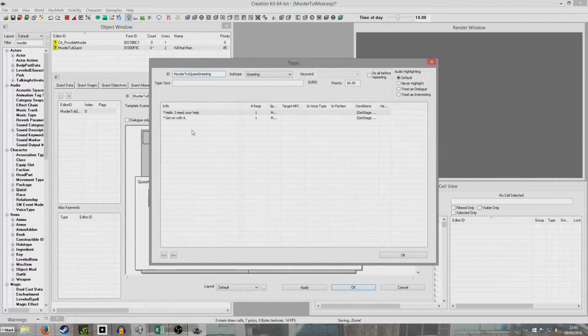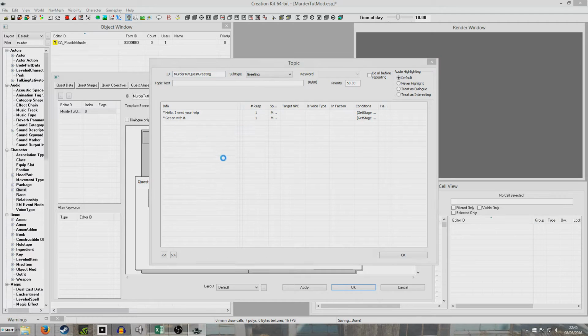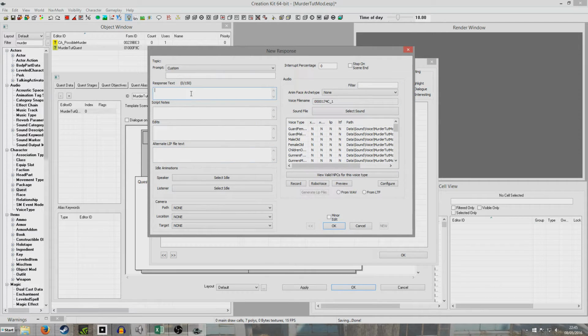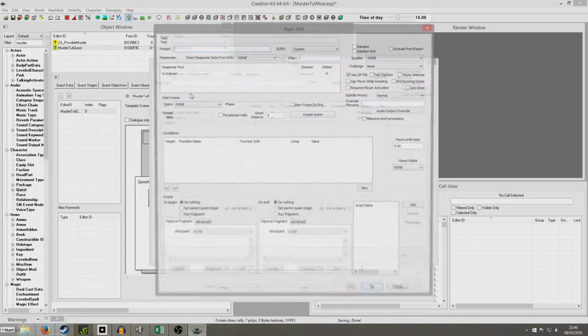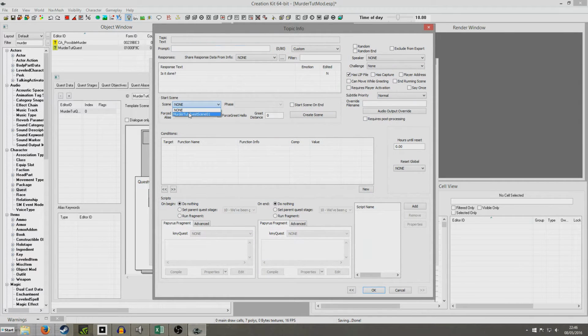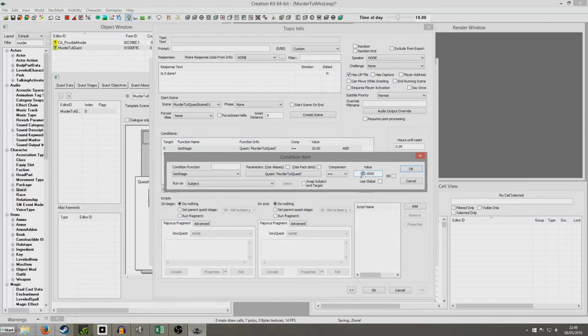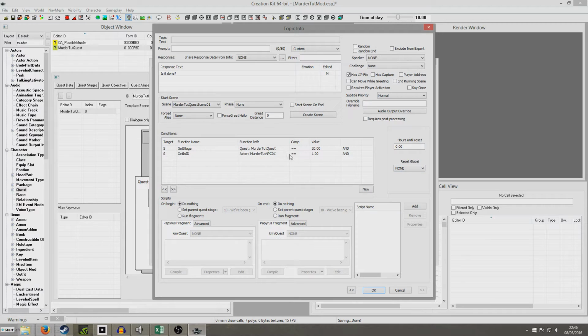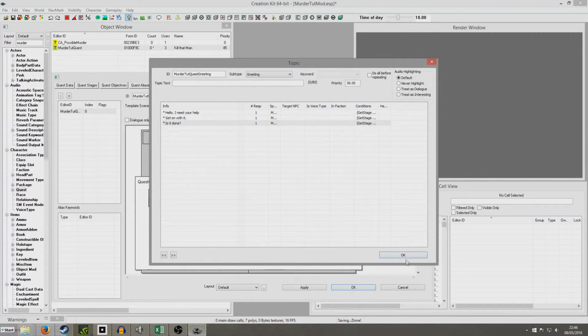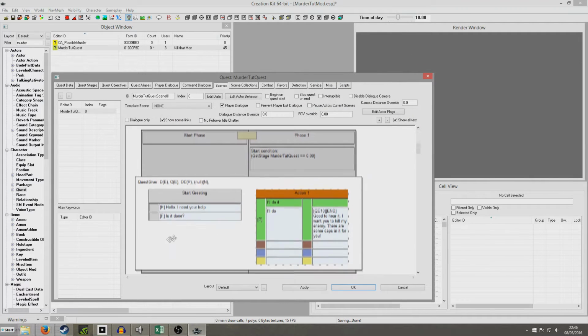And now I'm going to add a new greeting. I'm going to right click new, and I'm going to put, is it done, and I'm going to start that scene, and it's fine to put phase on. So I'm going to paste these conditions in, and this time I'm going to change the getStage to 20. So this greeting is what we'll play when we've killed the NPC and stage 20 has been set. Okay, and you can see that greeting has appeared here.